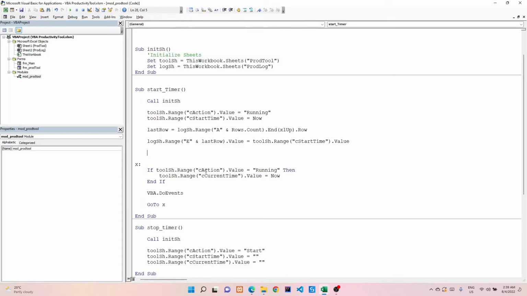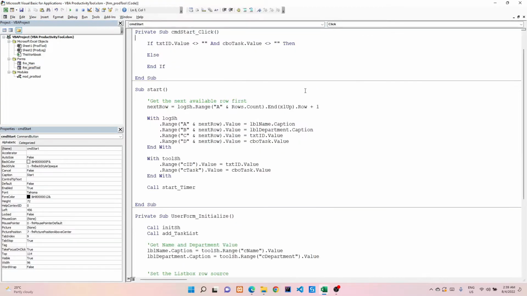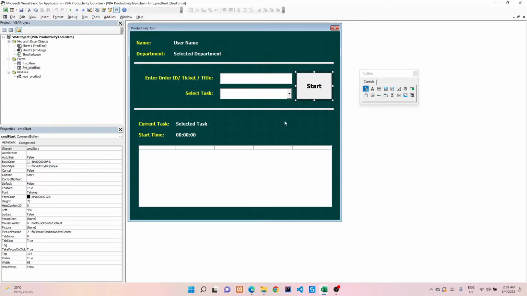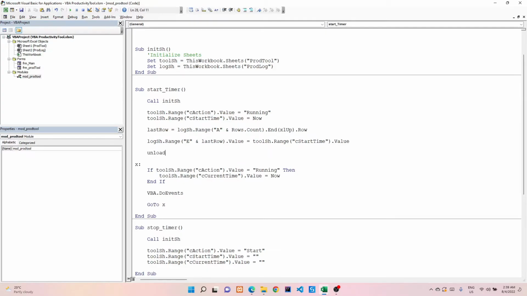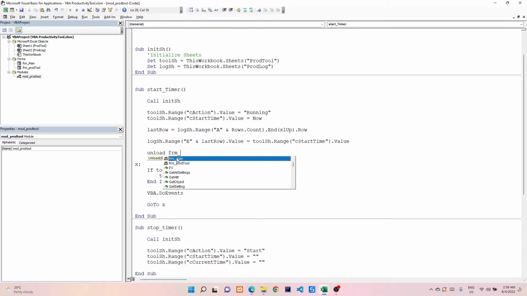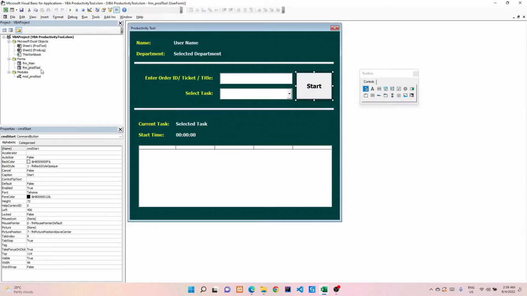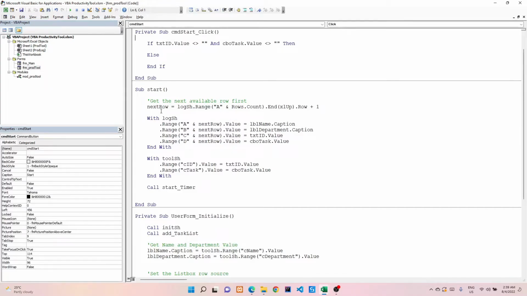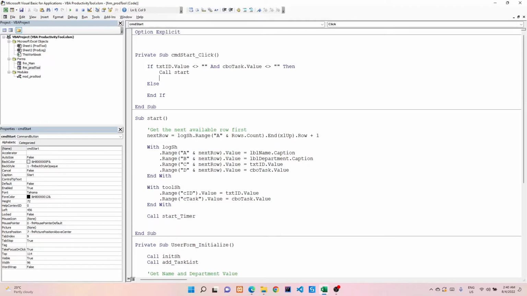All right. And what we want to happen is that if we call the start timer, this user form should vanish or should unload. So let's do that here as well. Let's say unload frm prod tool. All right. So now we can call this start in our cmd start. So just say call start.